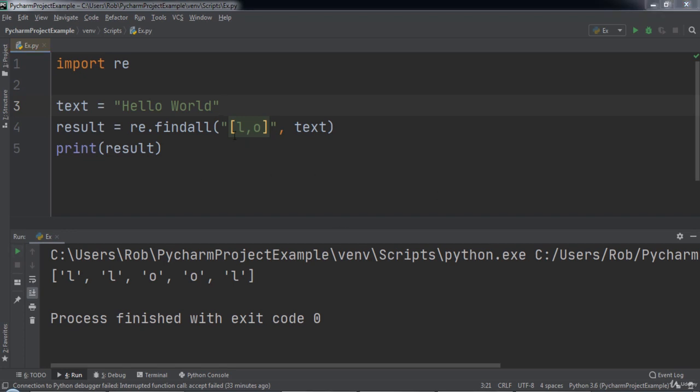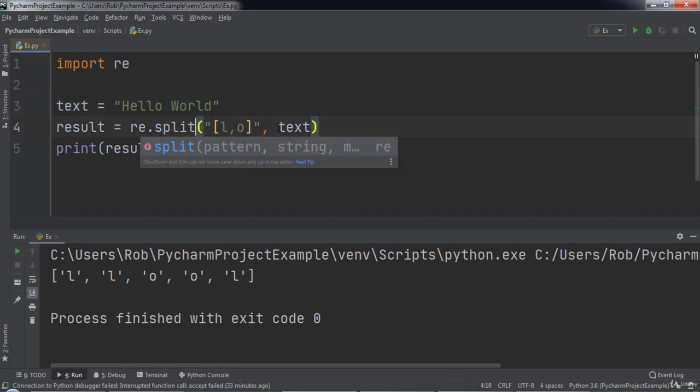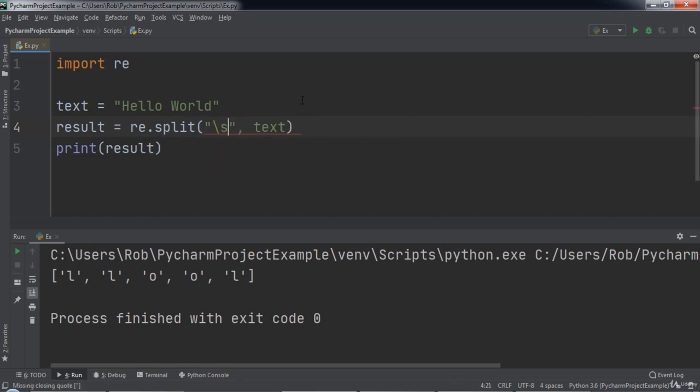The split function allows us to split a string at a given delimiter. For example, let's say we want to split our hello world string by the white space. We will change the function being used to the split function and pass in \s, the space character, as the delimiter to split by. When we run the code, notice that we get a list of two words, hello and world, which were split by the space that was between them in our text string.